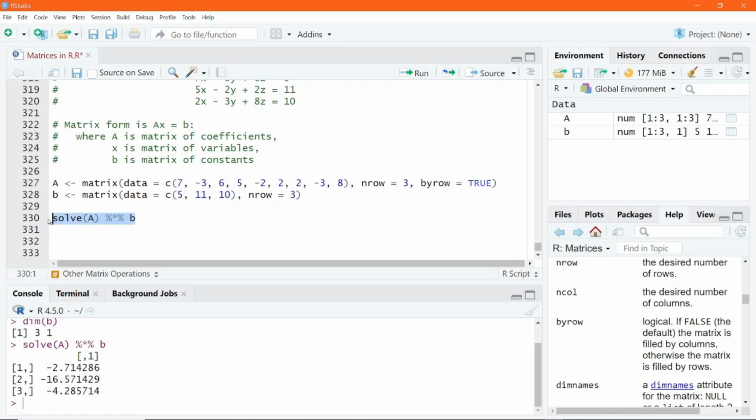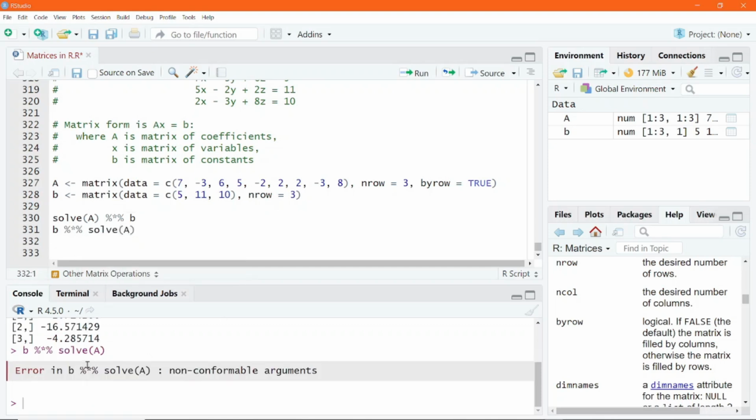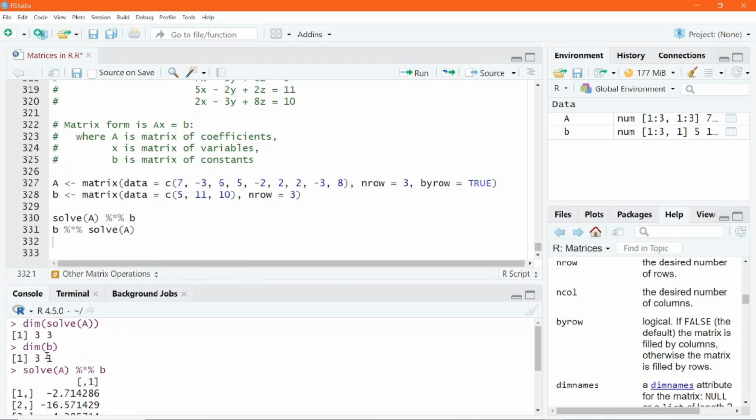But if we had turned this the other way round by saying B and then multiply solve A, then we are going to get an error because they are not conformable. If you turn it the other way around, you'd observe that the number of columns in B is not equal to the number of rows in A, and hence this will not be conformable for multiplication.